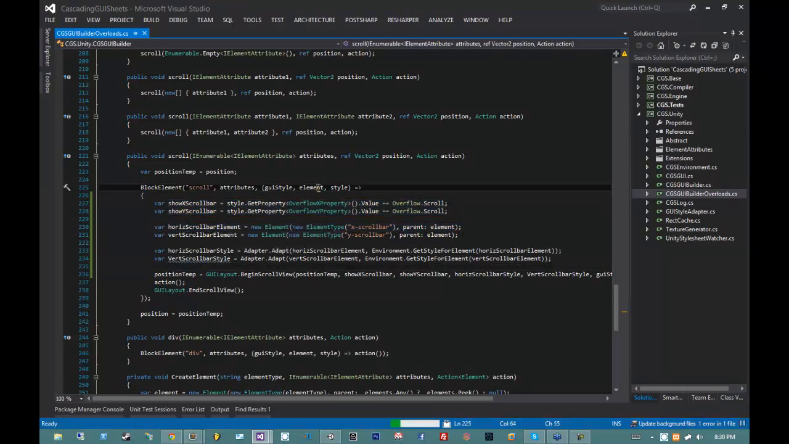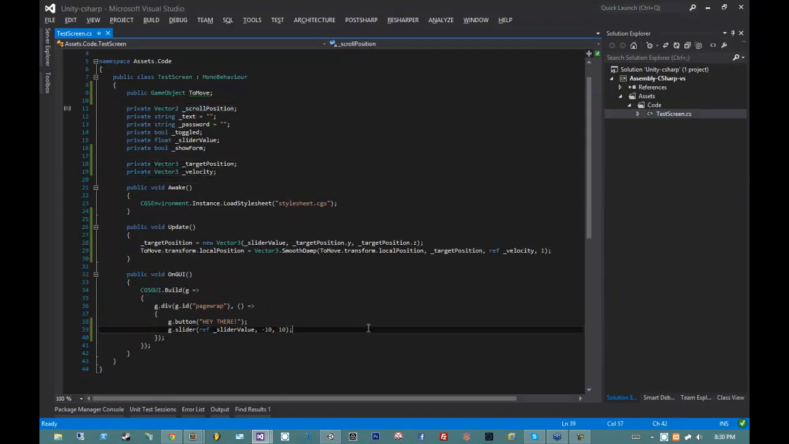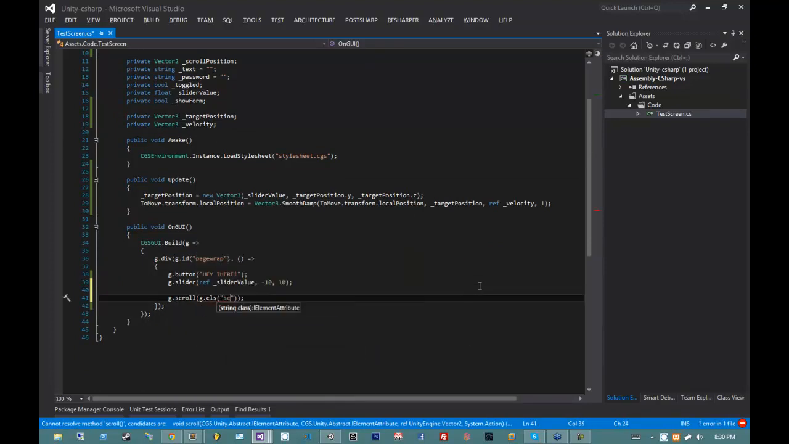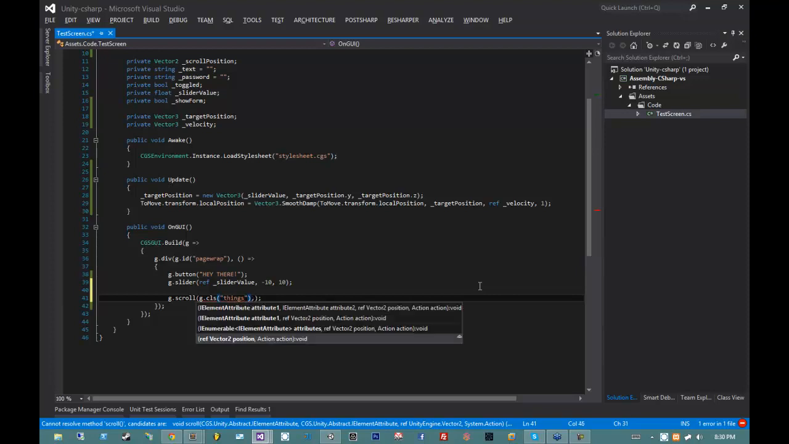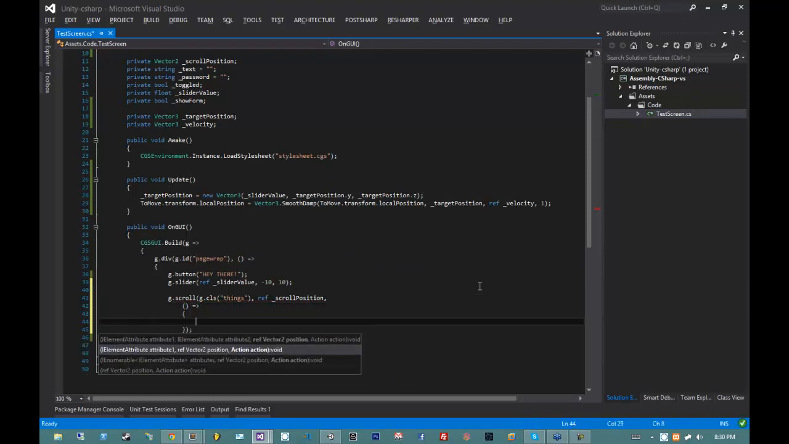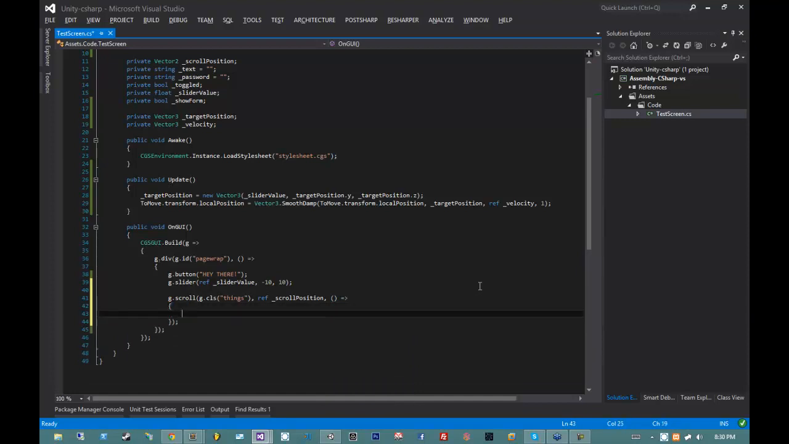Now I'm going to go ahead and compile this, jump into this, and let's go ahead and build a scroll view. So I'm going to say scroll, I'm going to give it a class of things, that's a terrible class name, but whatever, ref of scroll position, and then an action of reformatting this code because I don't know why those settings got changed. And then for each, or how about for var i equals 0, i smaller than 100, plus g.h1. All right, so there's our scroll bar.